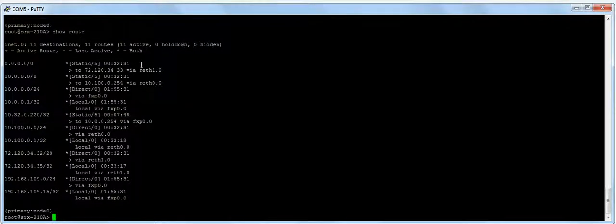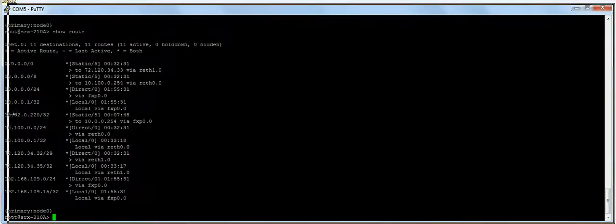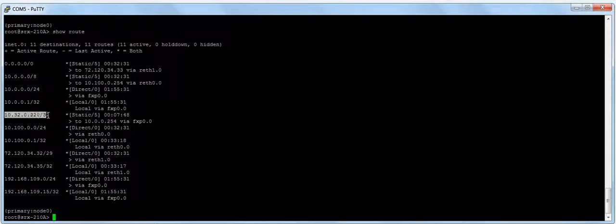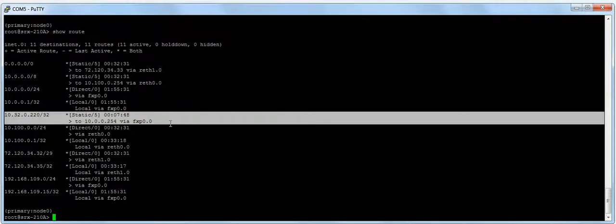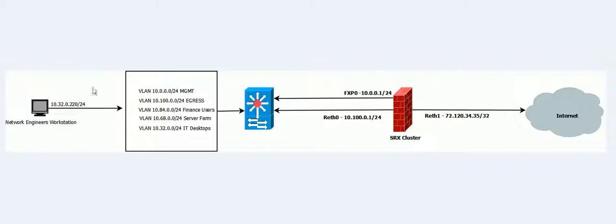And let's take it a step further. Let's say besides this workstation, which I'm using for an example, you have maybe some kind of monitoring servers or other things that are hitting the box. Well, what ends up happening is I send traffic to the SRX. It's going to respond back to me via this FXP interface.